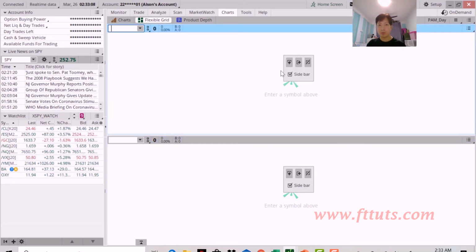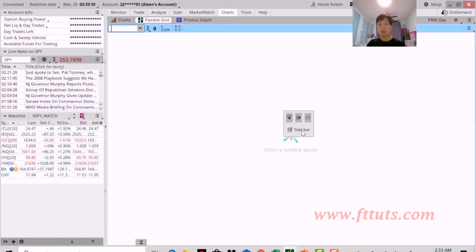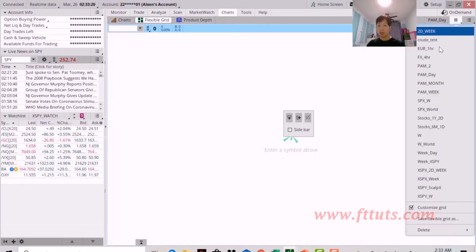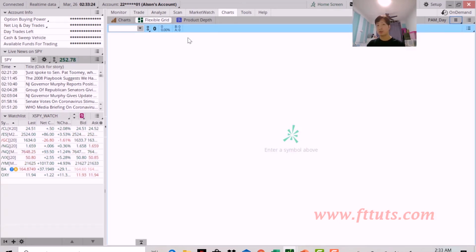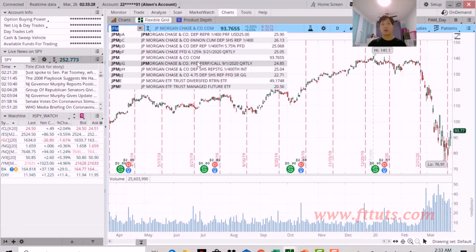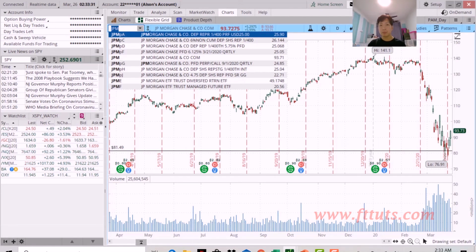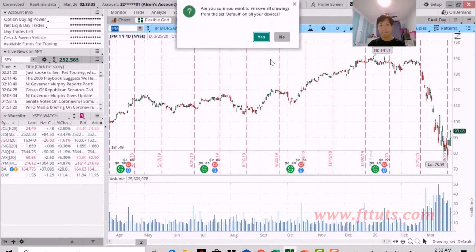Let's say I delete the top two boxes until I'm left with one box, and you can see there's this tick sign at the sidebar. Uncheck the sidebar. Okay, do uncheck the sidebar, once you are done, you don't need this anymore. Go to grid action, uncheck the customize grid. And let's say for now, let's key in JPM, JP Morgan. Okay, JPM.